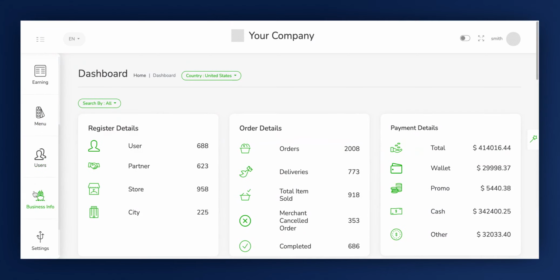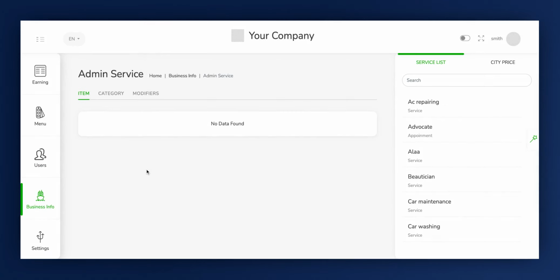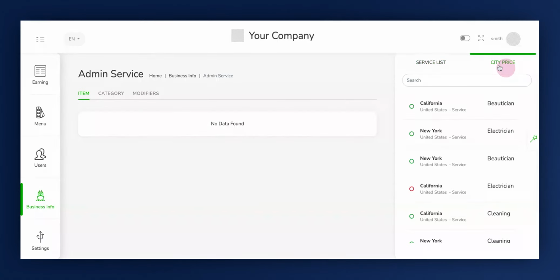Within the admin services, you'll select the business info. There, you can see the admin service section. In this section, you'll find the service list and the city prices. When you access the admin services, the first thing you'll encounter is the service list.